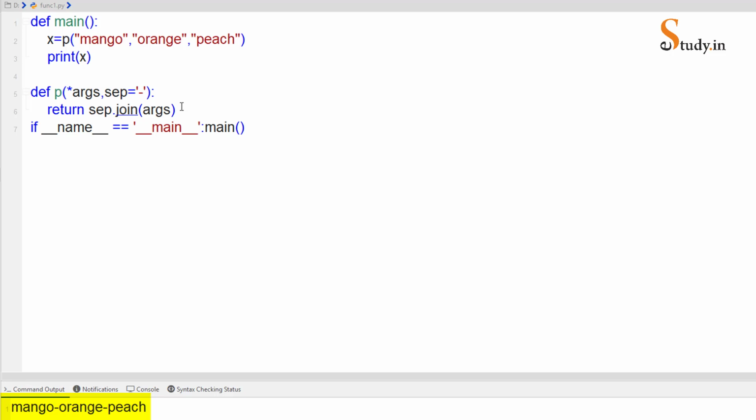So this is what an arbitrary argument list is, and this has been discussed in the previous video, but the only thing is I'm using the join function here to join the elements of the tuple.